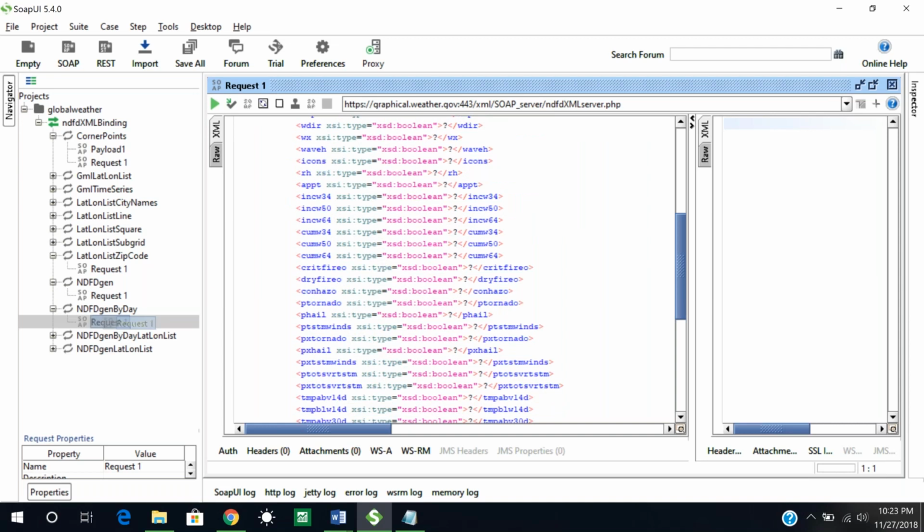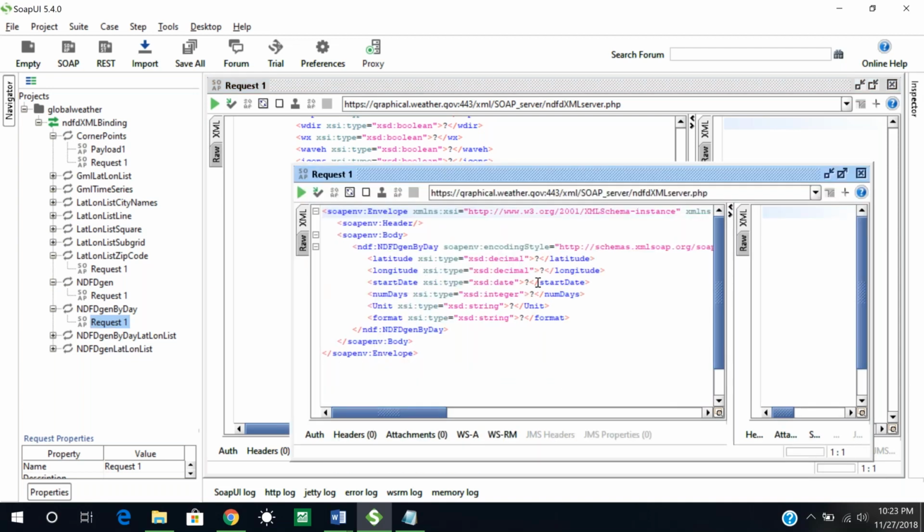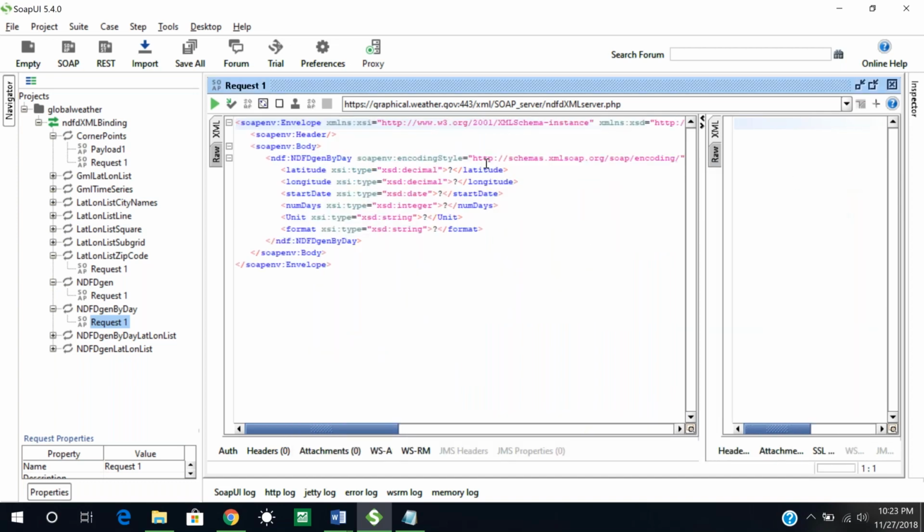So let's go to the other service. Latitude and longitude, start date, number of days. Okay, let's check what this service is doing. Latitude, let me enter 20.2. Longitude. If you know the longitude and latitude from Google, we can enter them and see. Probably it will return the place name.